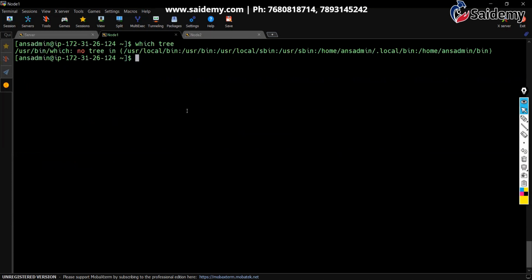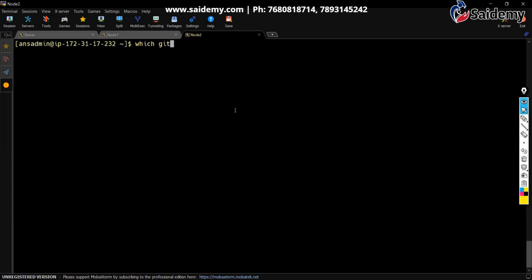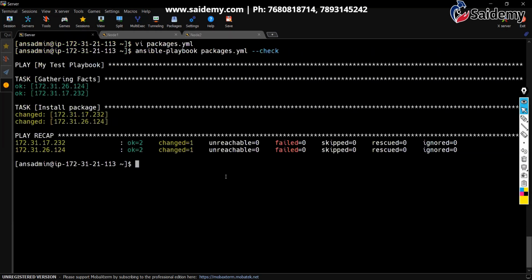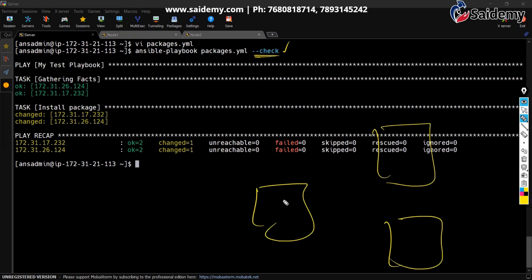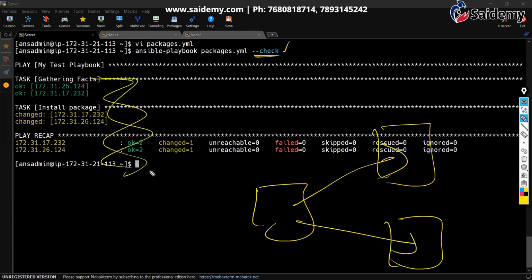Verify. Is tree there? No. Here, is tree there? It is not there. Why? Because this is what we call dry run. Dry run means when you mention --check, it behaves as if it actually executed the playbook. If it executes successfully, then that output is what it is going to show you. It won't actually execute on the nodes, but it shows the expected output we would get after execution. By seeing that, you can understand that yes, my playbook has been formatted successfully.